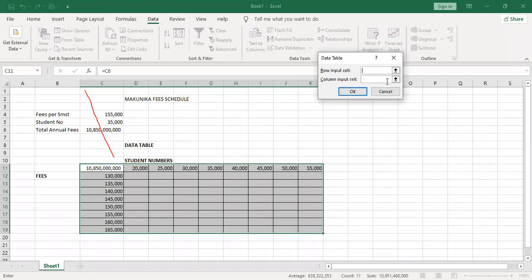Are you there? Yes. Then input cell. This one there is input cell. Yes, sir. Now click on fees per semester. That is 155. Click on fees per semester, which is 155.